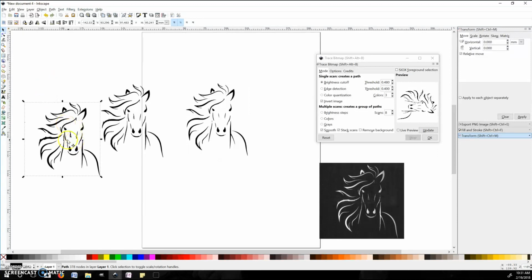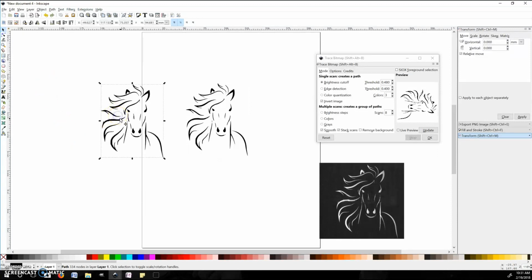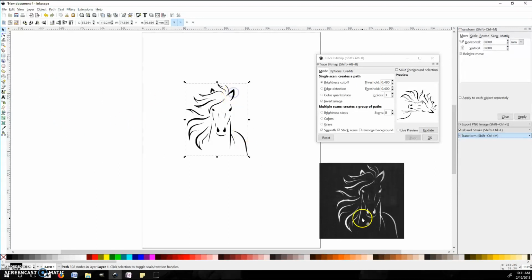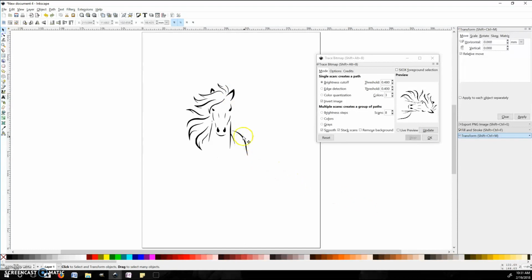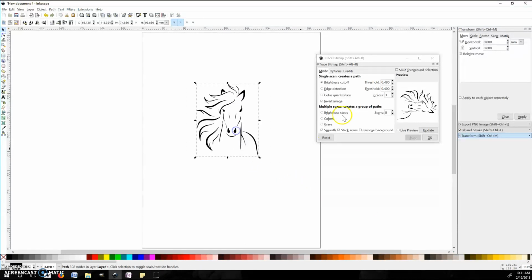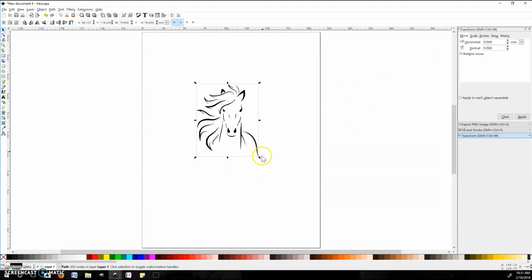So we don't want that one. We're going to click it, delete, click it, delete. This is the one we want. Let's get rid of that one. So I deleted those. We can turn our thing off. And there she is. Now you can print straight from Inkscape.